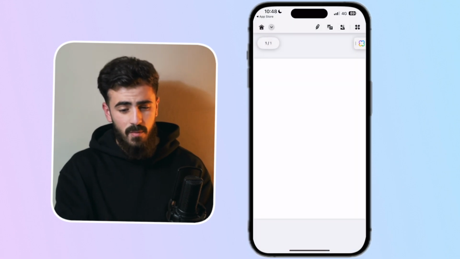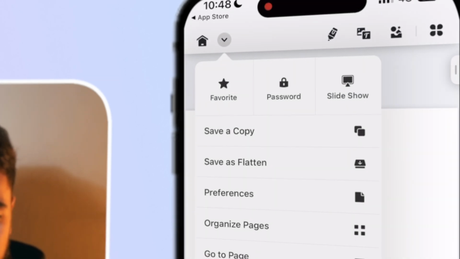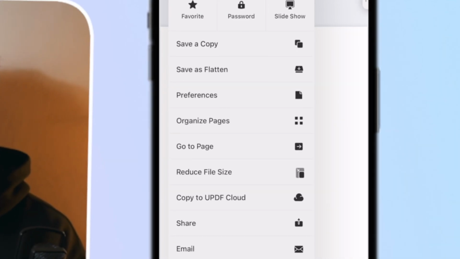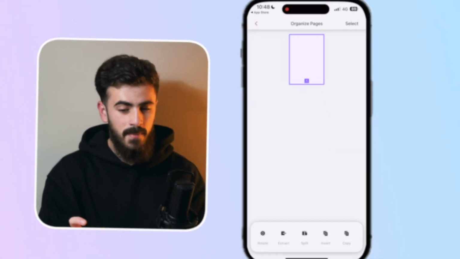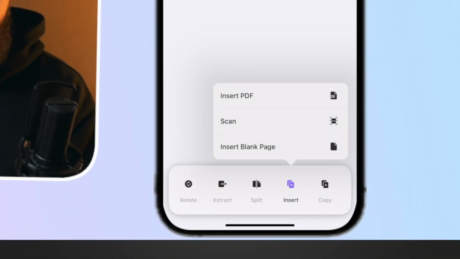If you want to add more pages to your PDF, tap on the arrow down icon at the left top side, then select Organize Pages in the drop down menu. Then all you have to do is click Insert and click Insert Blank Page.